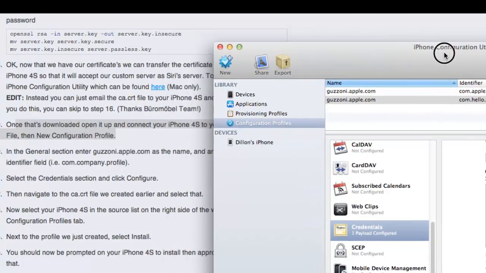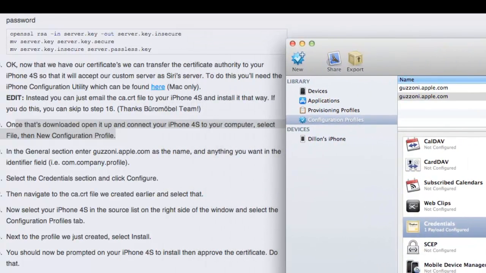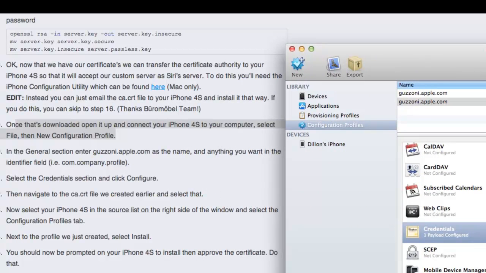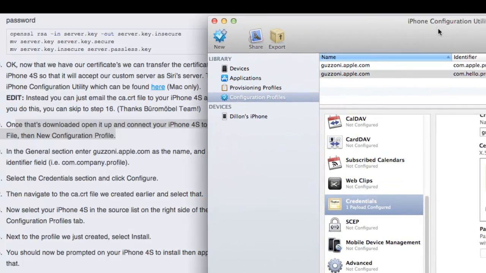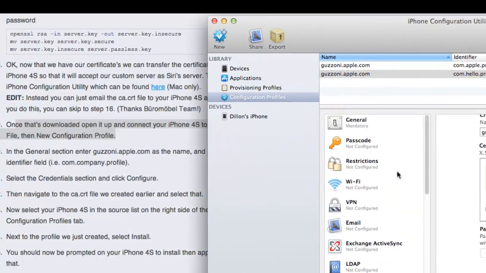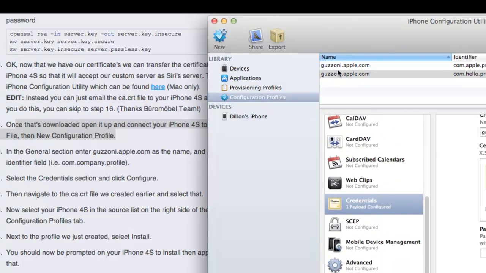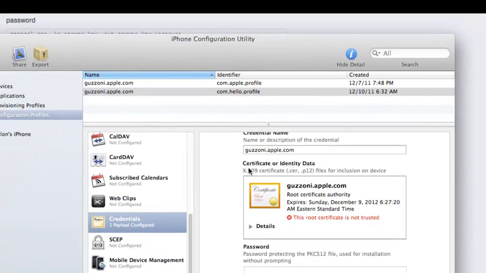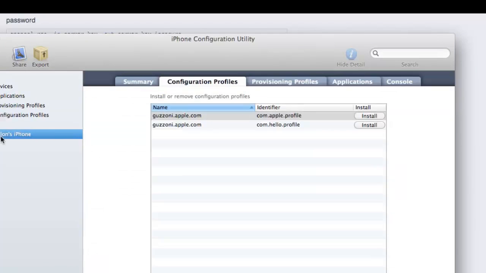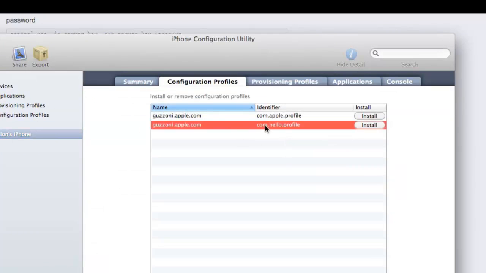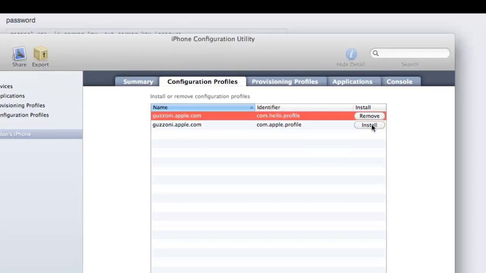Now select your iPhone 4S source list on the right side of the window and select the Configuration Profiles tab. Alright, so we're good there. Go here, and this is the one we're going to install. Hit install. On your 4S, it is going to pull up an install profile. Hit install now, and then you can hit done. As you can see, it says it installed right there.